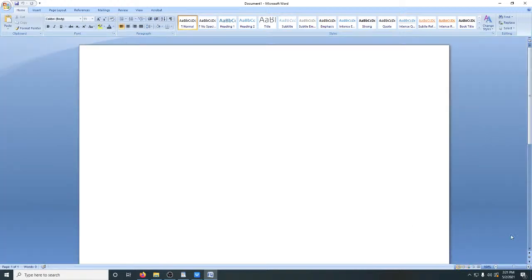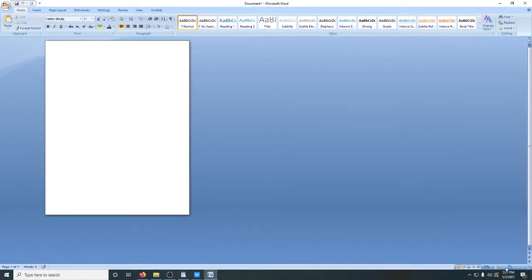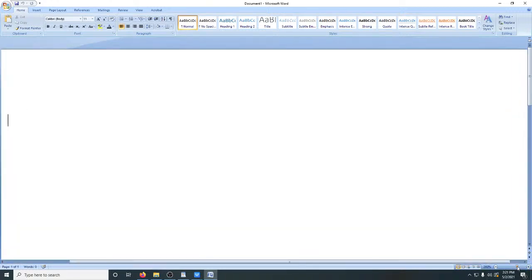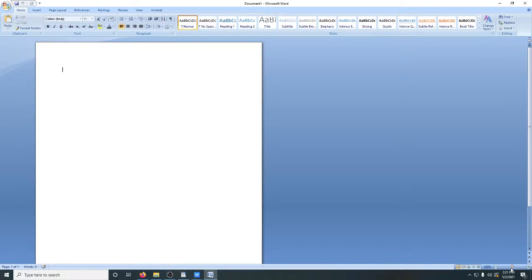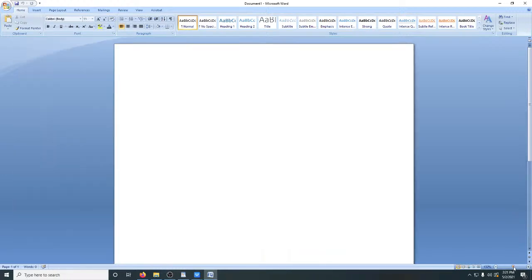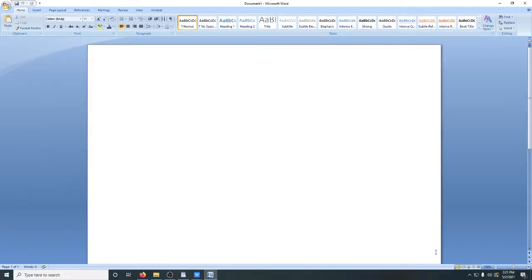And then on the right side we have the zoom tool that helps us to zoom the page in and out. I'm going to keep it to this, 156%. Alright, so now that you know the general layout of your window, let us now get started with the creation of some text.